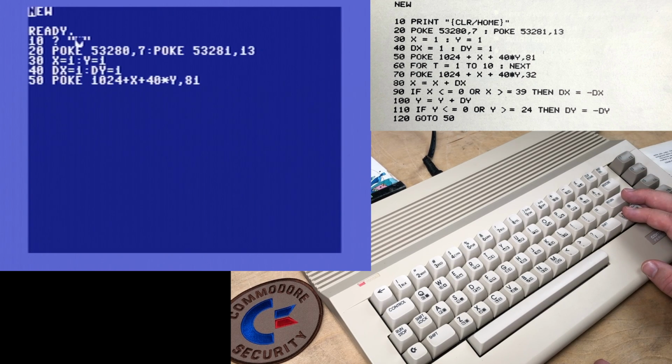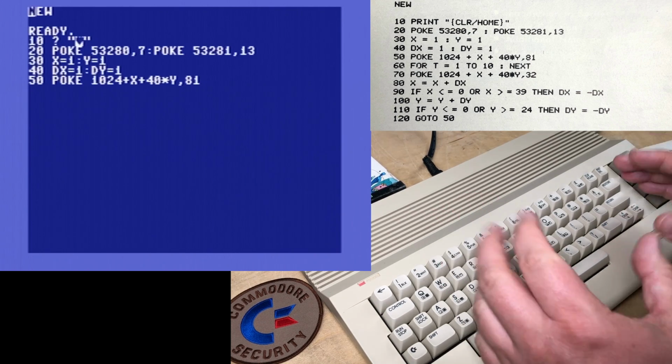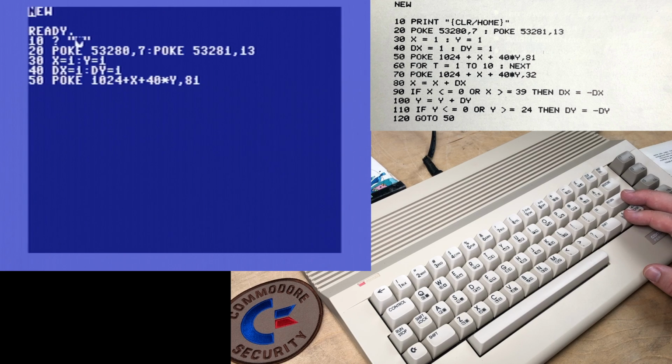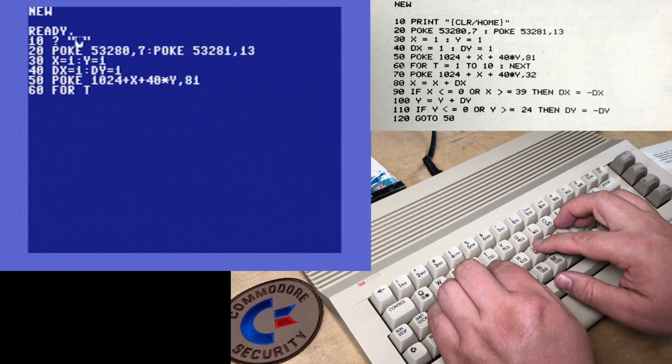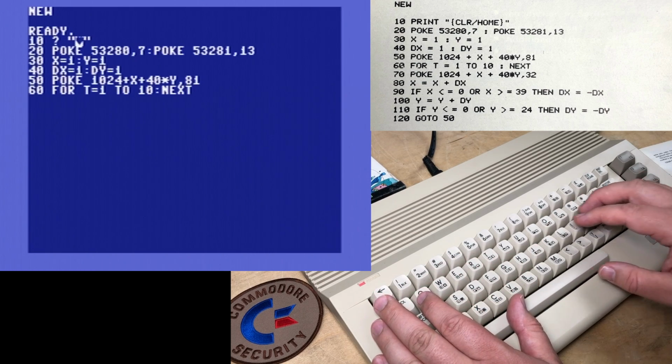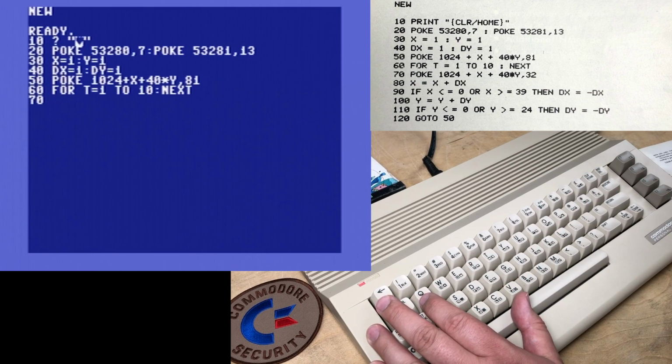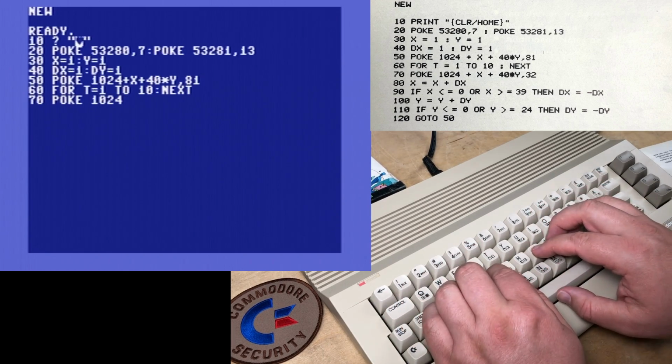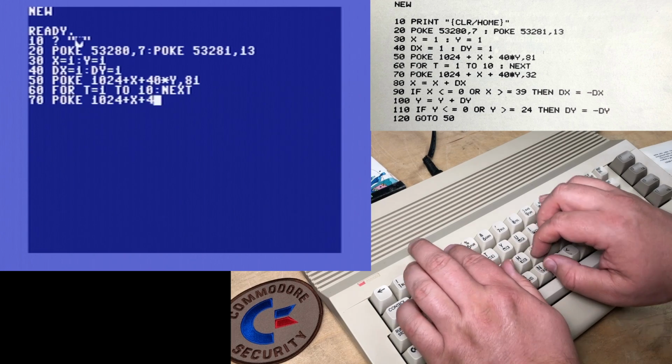It looks like a two-dimensional screen, but really it's laid out in memory in a one-dimensional array, if you want to think of it that way, even though it's rendered as this two-dimensional screen. Okay, so this equation just works out based on the x and the y, the memory location to put that circle screen code into. Line 60 for t equals 1 to 10. Next, and that's just a very short delay loop, just to burn a little bit of time for the sake of the animation. Line 70, poke 1024 plus x plus 40 times y.